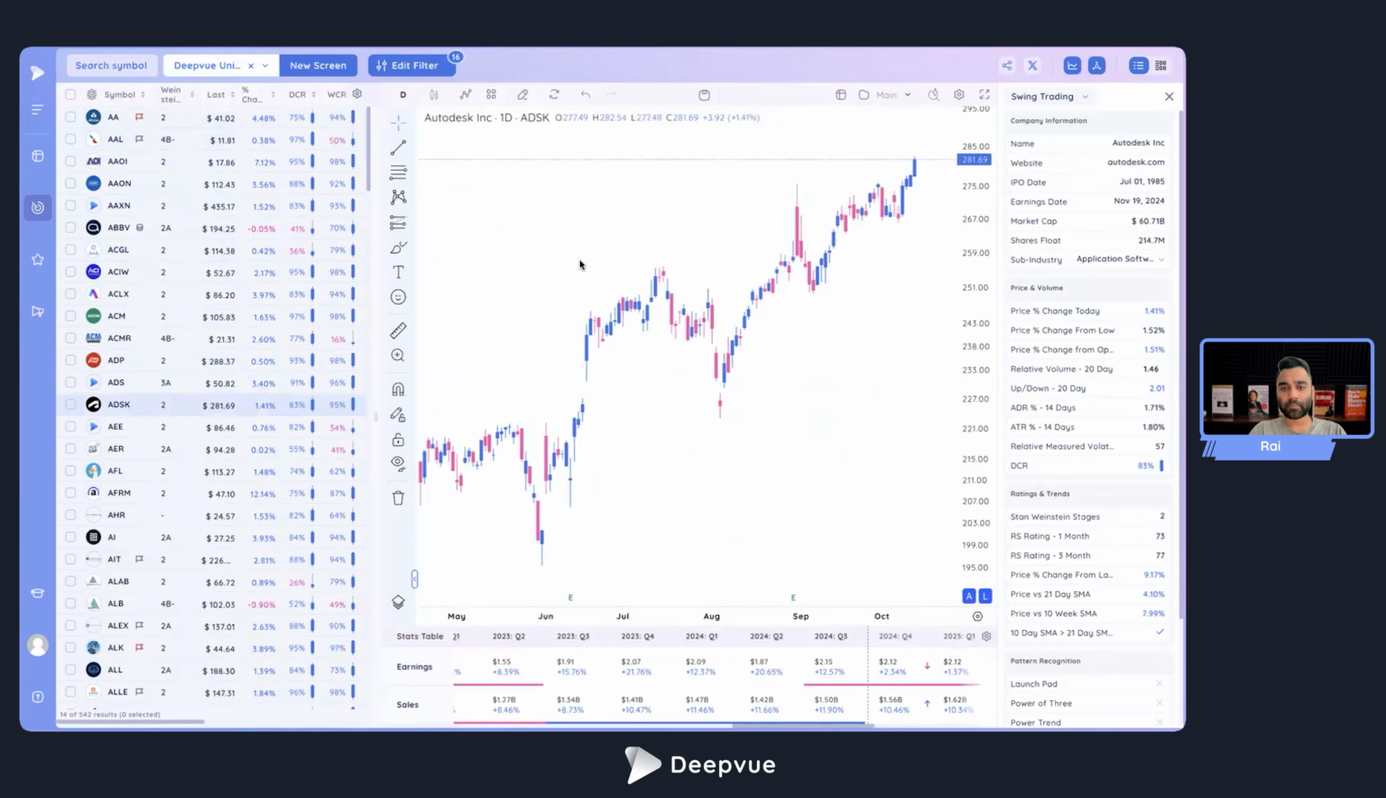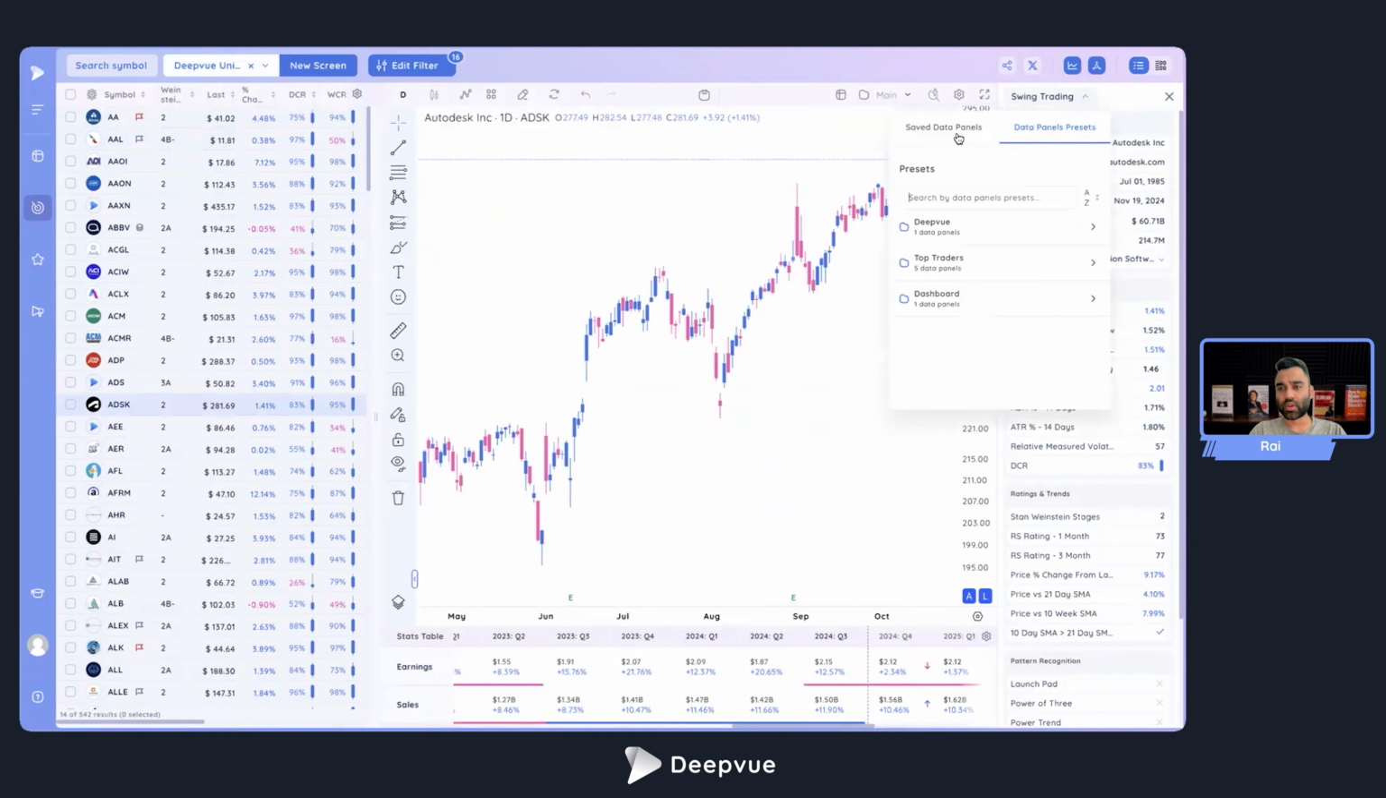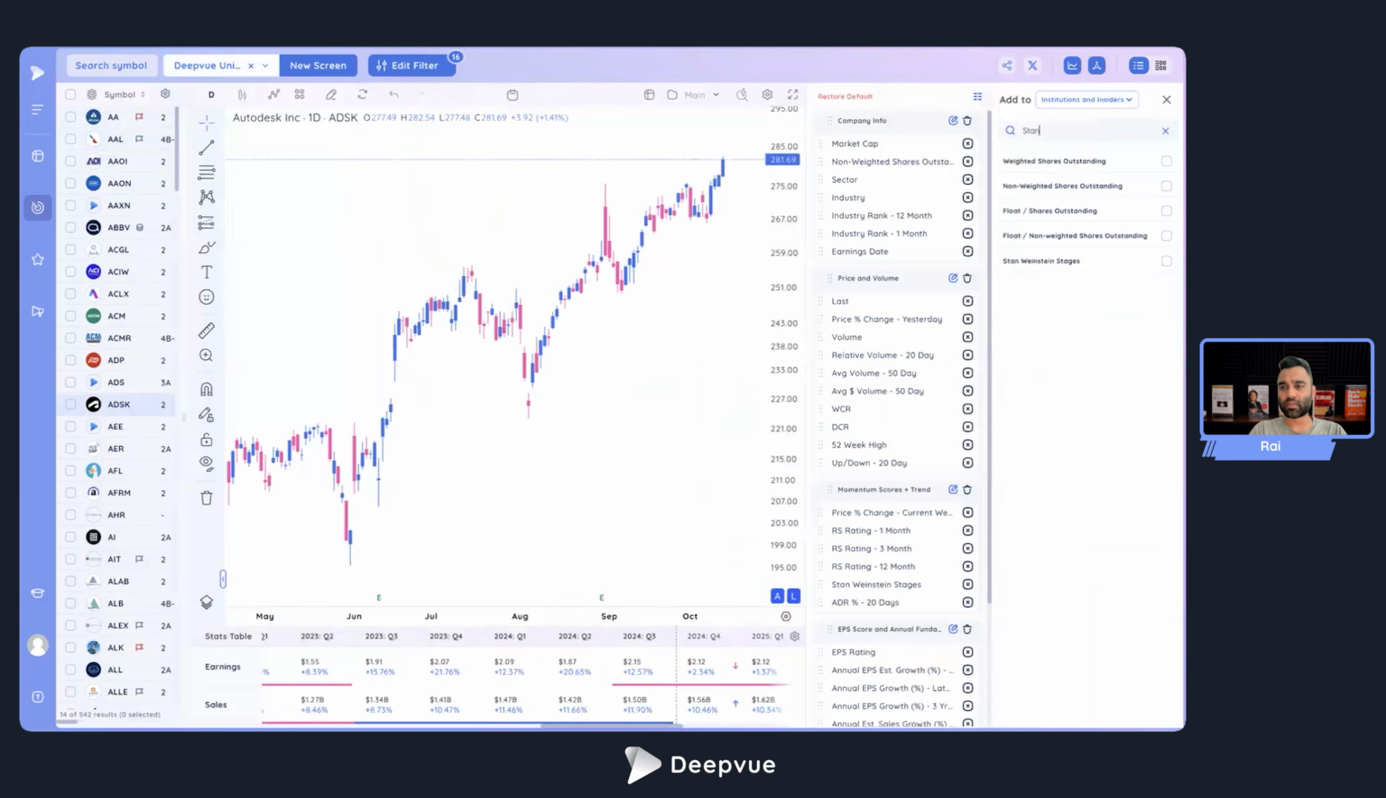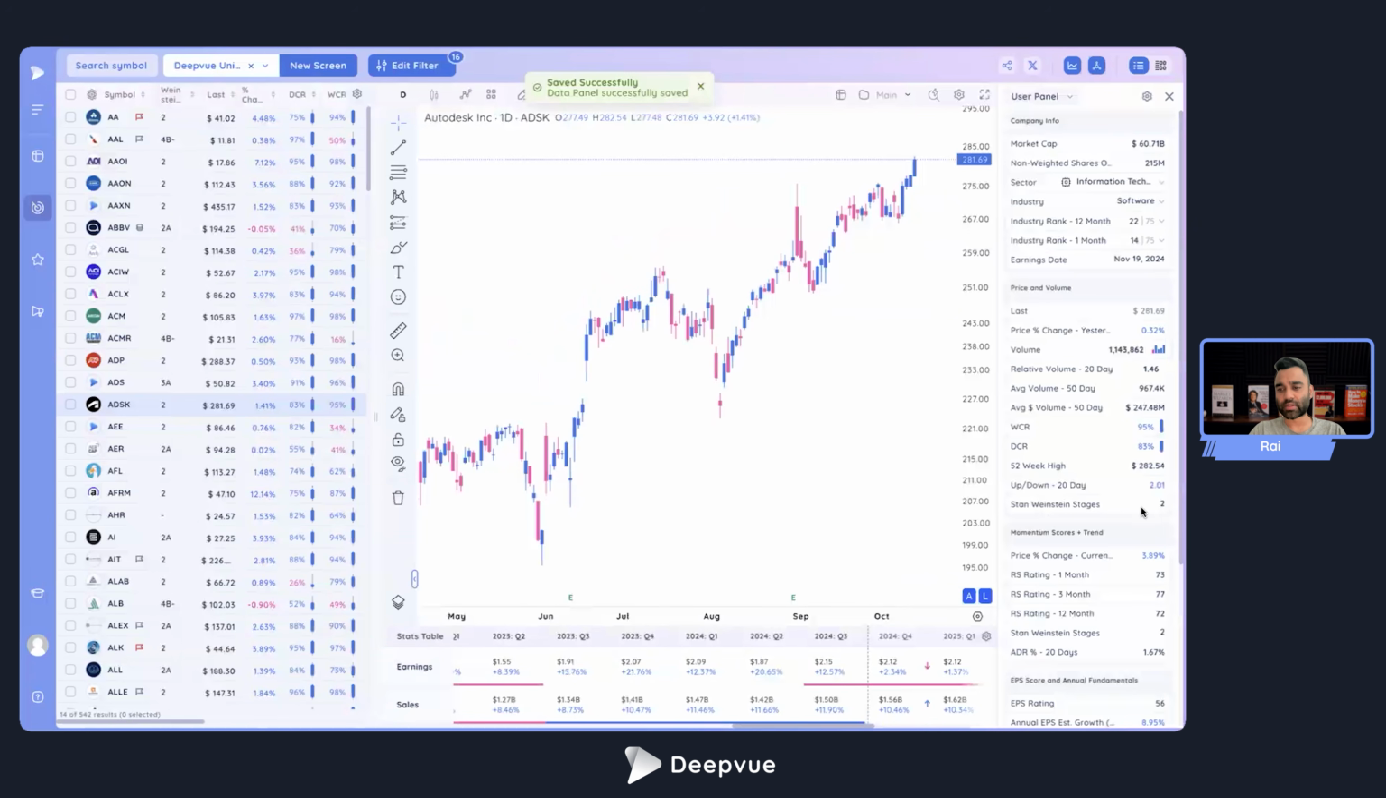The second thing is you could add it in the data panel. If I were to create a new data panel, go to settings, the same thing we'll do, type in Stan Weinstein stages. You could pick the bucket that you want to add it to and add it there. And if I X out of it, it will automatically save and show me that this stock is in stage 2. So that's the second way that you want to be aware of. You could add it as a column, or you could add it to your data panel.